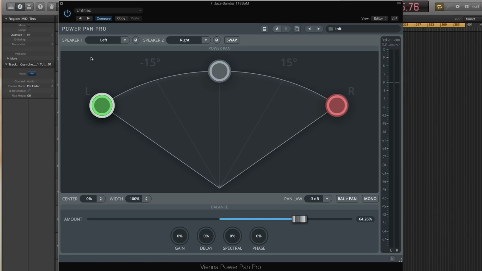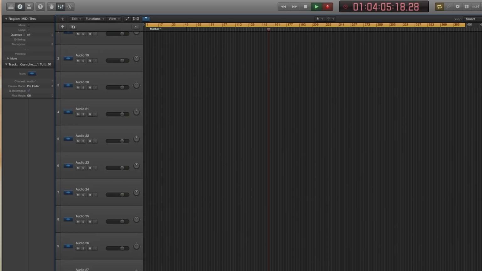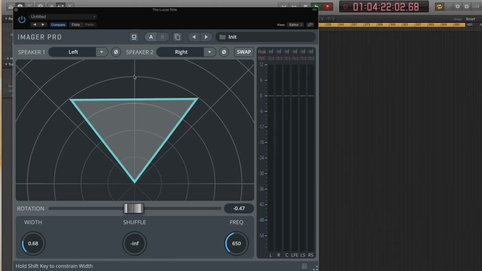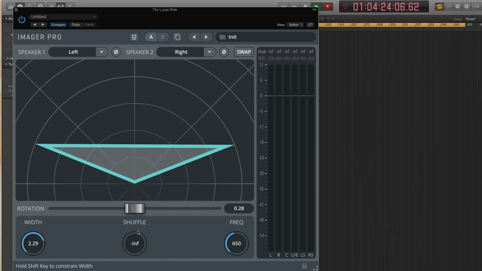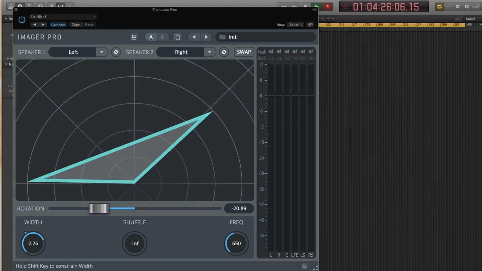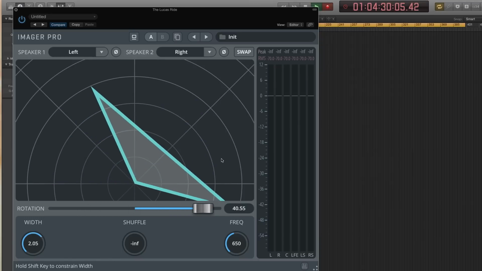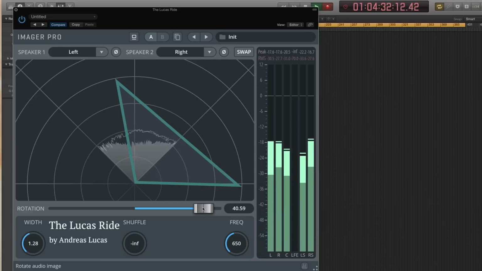Just like the Multiband Pro, the Imager Pro lets you select the channels for your stereo speakers. You can invert the phase of each channel and swap the channels. Also like in the Multiband Pro, you can see the real-time audio angular analysis of the processed signal. With the Imager Pro, you can change the width of the stereo image and the rotation of your signal by dragging the edges of the stereo triangle, so you can easily widen your stereo signal.